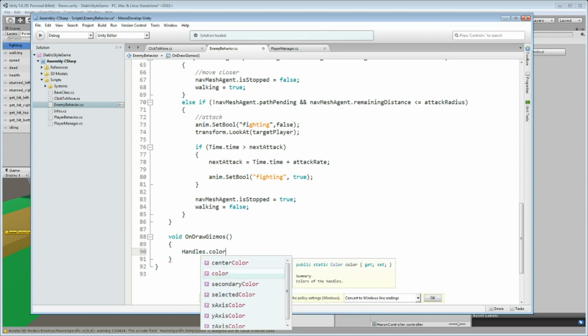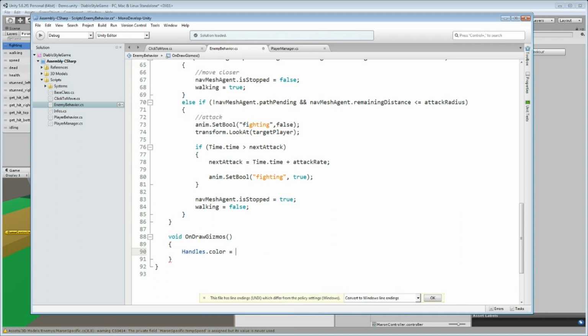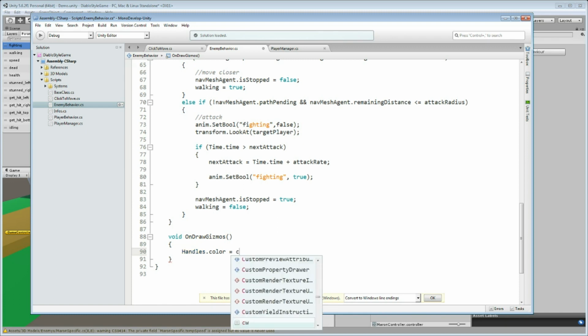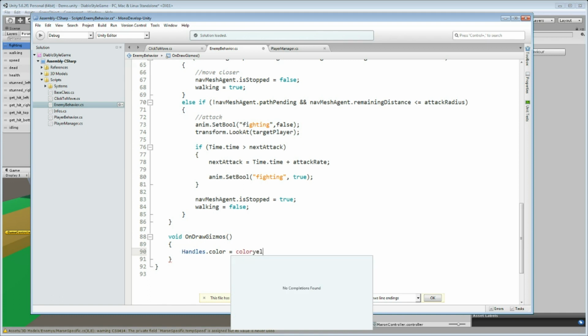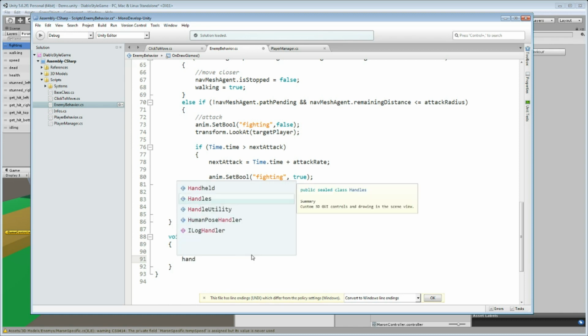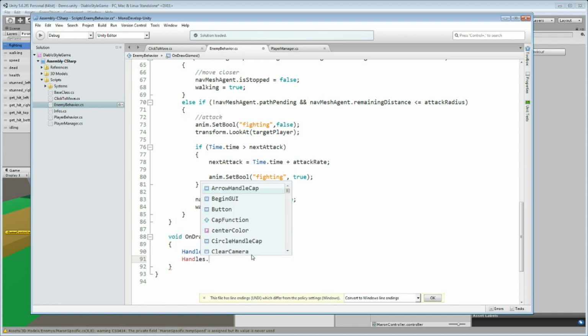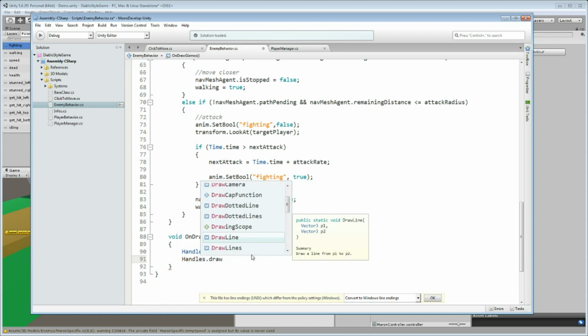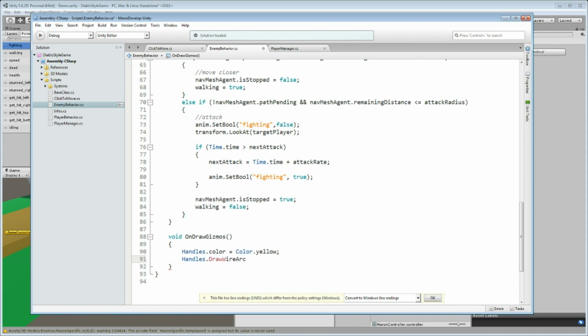So the first thing is I want to tint my first circle. I'm going to set this one maybe to white, yellow, green, whatever. In my case, I say Color.yellow. You can also use Color32 if you want specific colors, but the main colors should be more than enough. What we want to do now is draw a circle. In this case, it's called a wire arc. So we're going to draw a wire arc. This wire arc is basically nothing else than the circle which you have seen in the beginning.